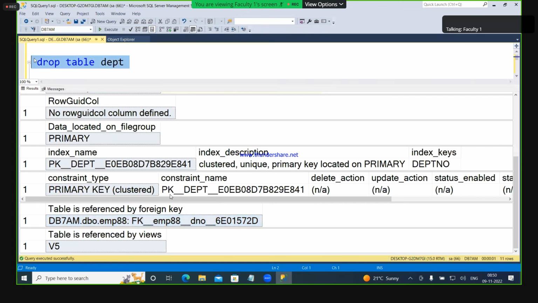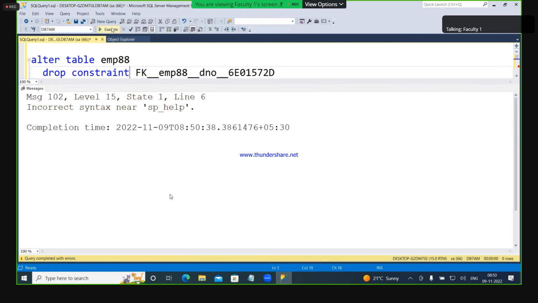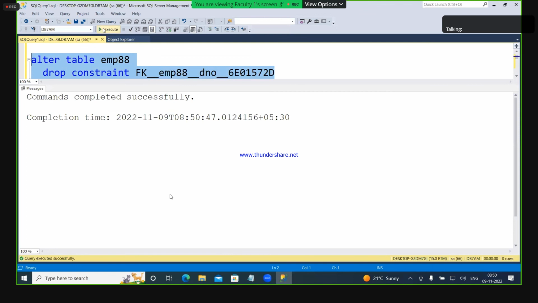Okay, so I'll drop the table. Actually, we don't need to drop the table, just drop the foreign key. How to drop a foreign key? Alter table EMP88 drop constraint, then the constraint name. What is the constraint name? This is the constraint name. Let me run this command and drop it.